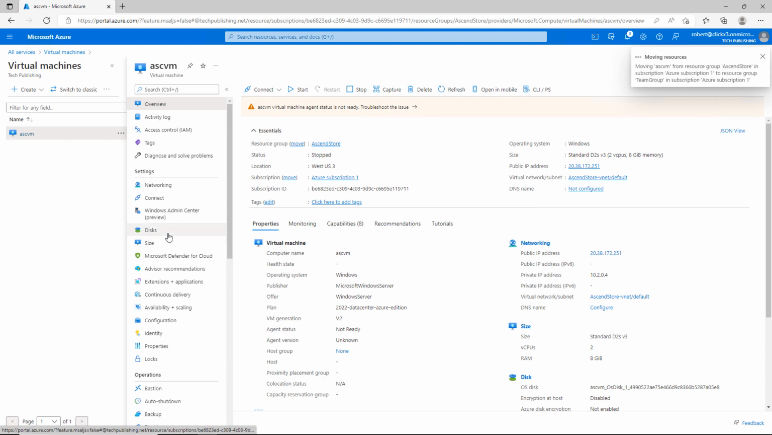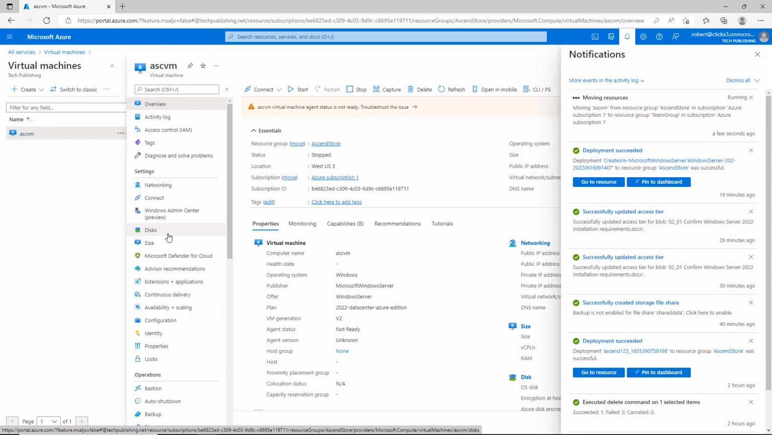And now it's moving. Moving to a new resource group can assist you in organizing your virtual machines the way you want them when circumstances change.